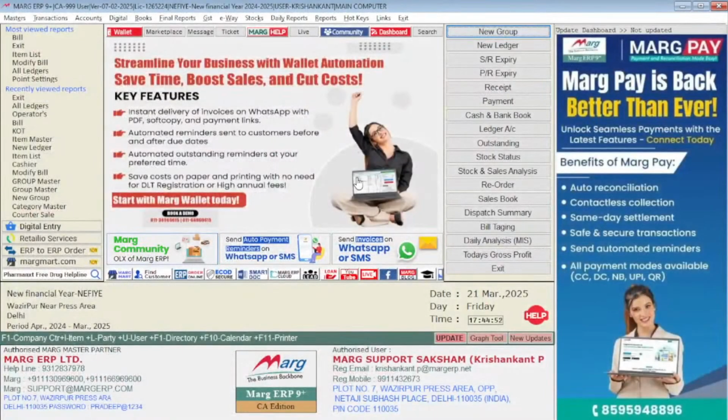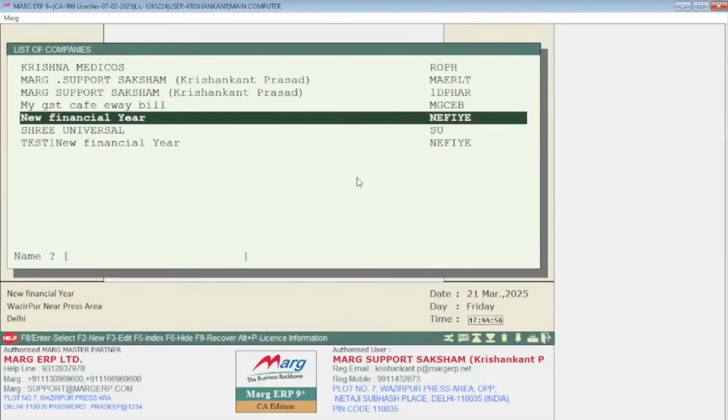Now we can press Alt X to visit the list of company pages. We're pressing Alt X. You can see this is my company for which I am going to show you the demo of the new financial year. I can press enter or I can press F8. Both are okay with me, so I'll press enter.